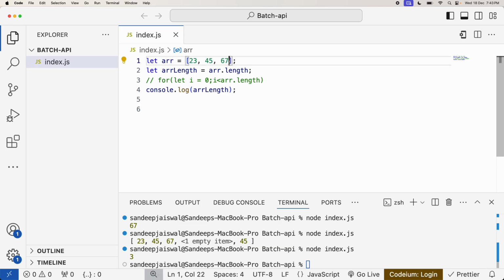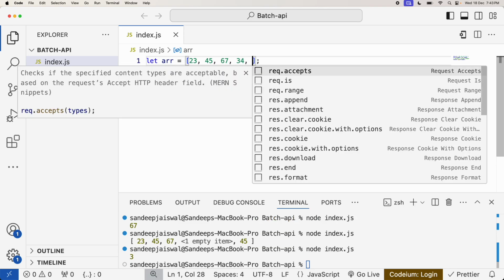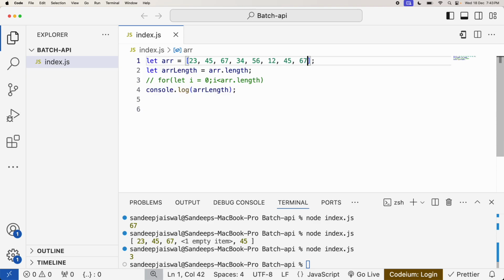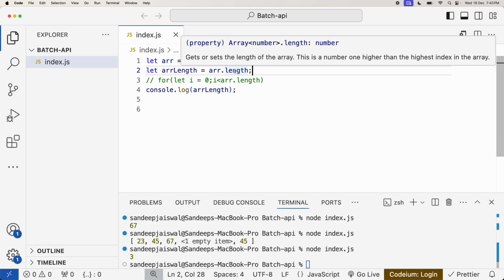But let's suppose this array might be changing. We don't know which is the last index of the array. Something like that will be there, no? Then we can just write it. So tell me, array dot length will always give you the last index plus 1.